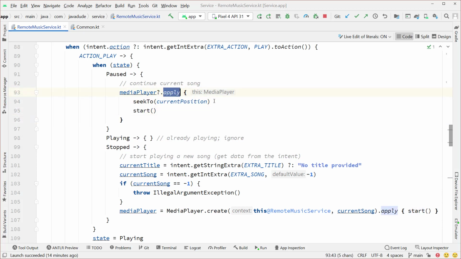Now I'm using apply here. I could have used run as well. Actually, let me change that to run. I think I like the sound of that a little better. Either of those is going to pass in the this into this lambda. Run, I think, sounds a little better. I'm used to apply being used more for just initialization. Because the media player is coming in as this, we have access to current position, seek to, and start directly. We don't have to say media player.seek to, media player.current position. So that's what our pause part's going to do.